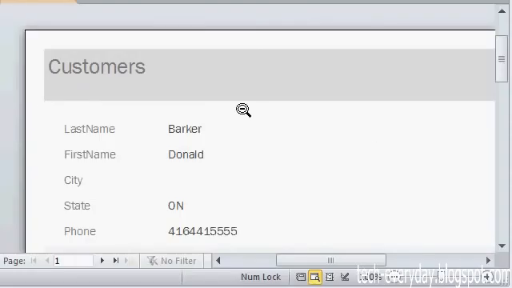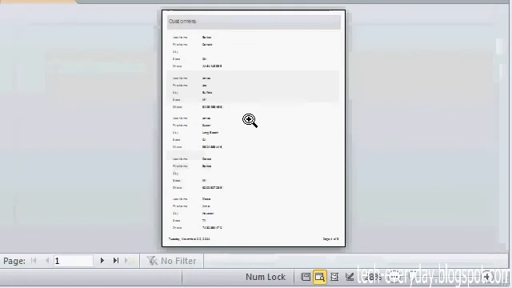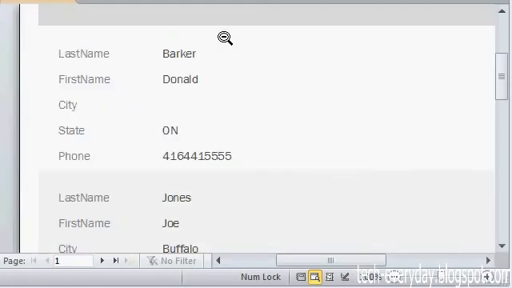And there we are. Notice my mouse pointer has changed to a magnifying glass. If you click somewhere on the report, it zooms you out. And you can click to zoom back in again.